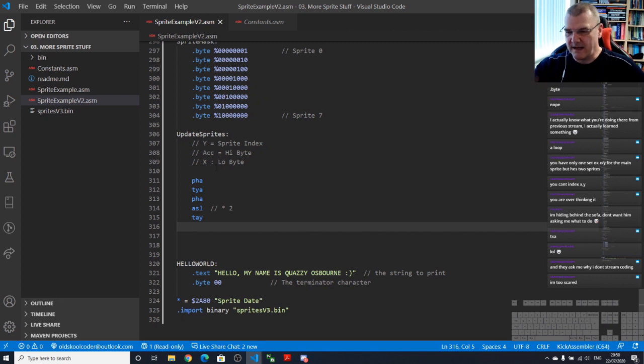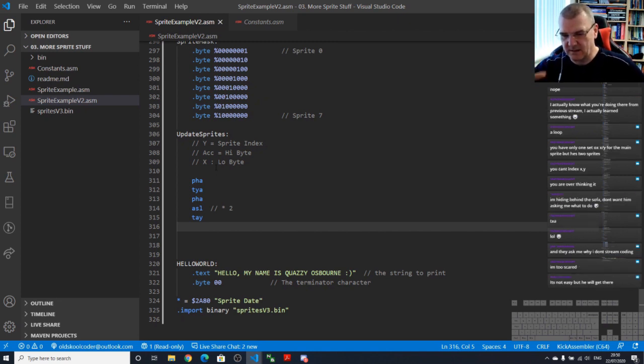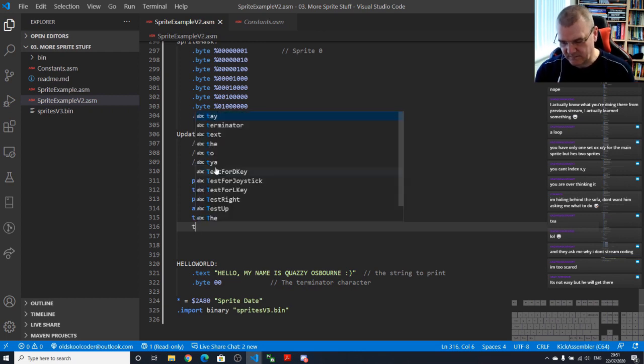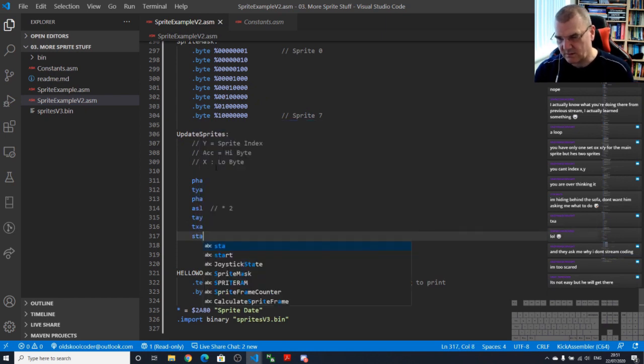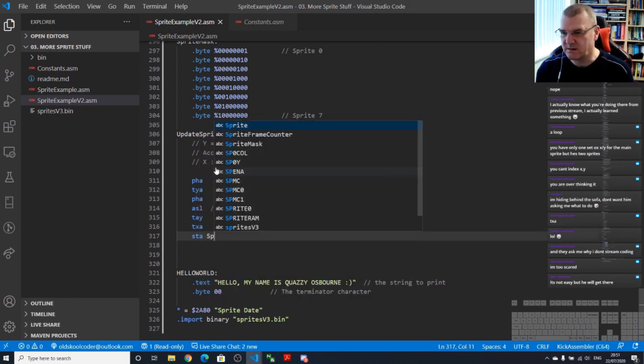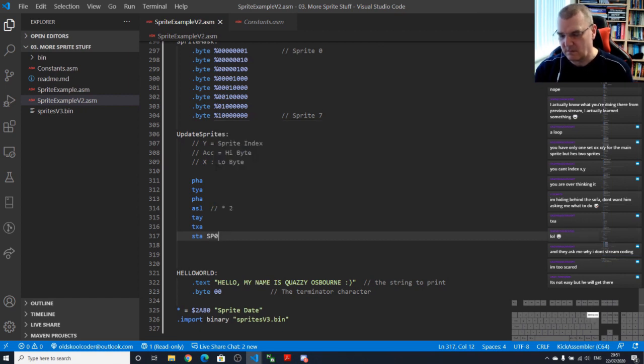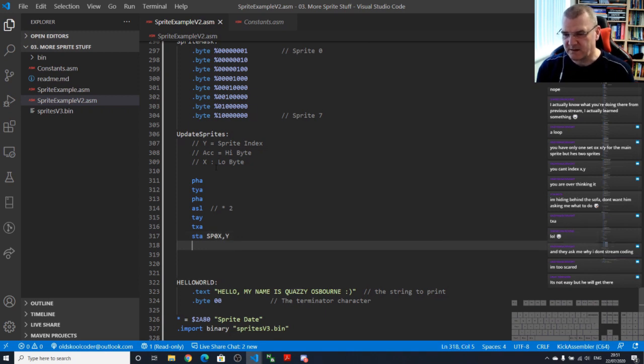So that's now our index for the X of the sprite. What can we do now? The accumulator is the high byte, X is the low byte, and I don't think we can store X. So transfer X into A, store A in sprite 0 X comma Y. So that's the low byte stored.